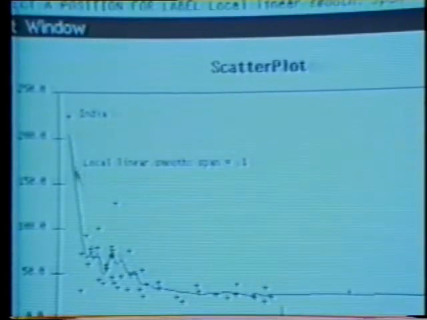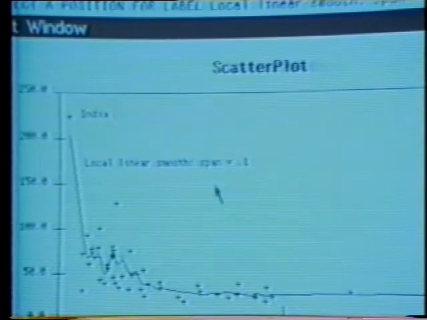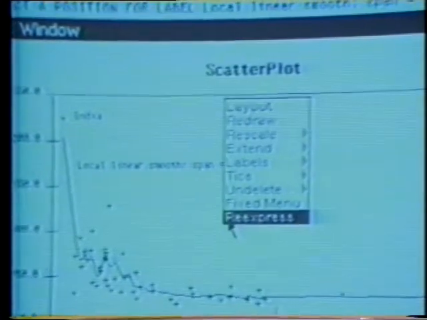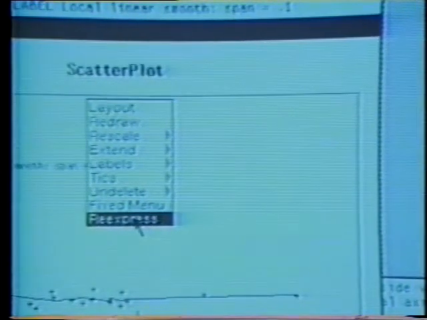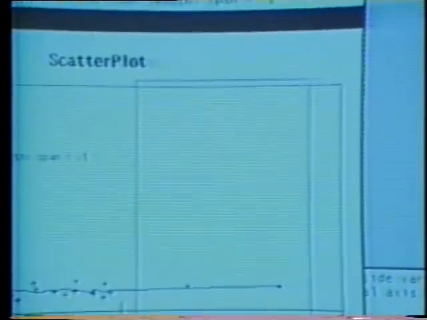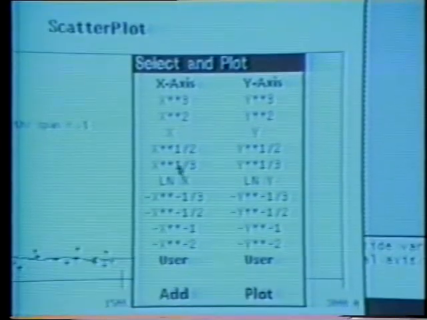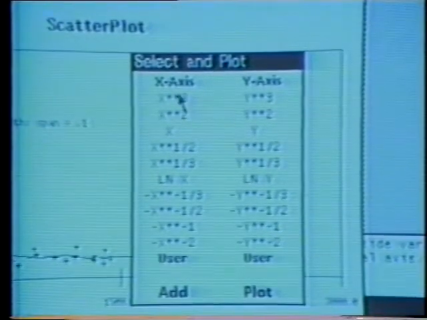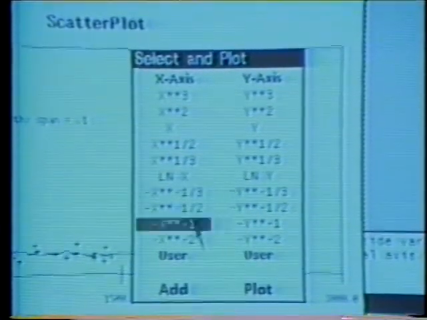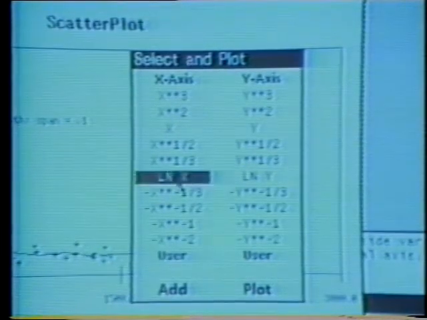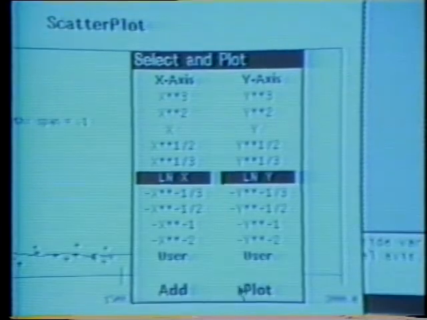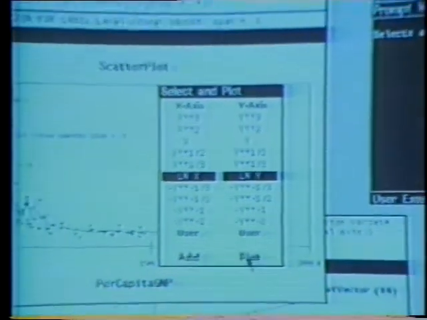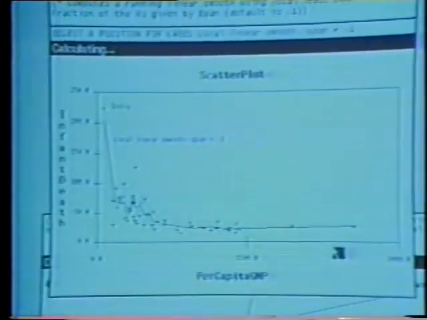An alternative to fitting a smooth curve to this data, we could try and straighten the plot itself by choosing a re-expression on the plot menu. This prompts us with a new set of menus displaying Tukey's ladder of power transformations for both x and y. I'm going to select the natural logarithm of both the infant death and the GNP and plot the transformed data.